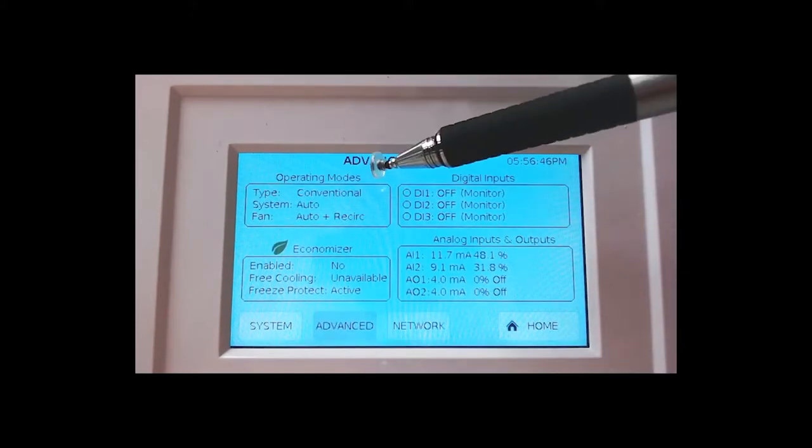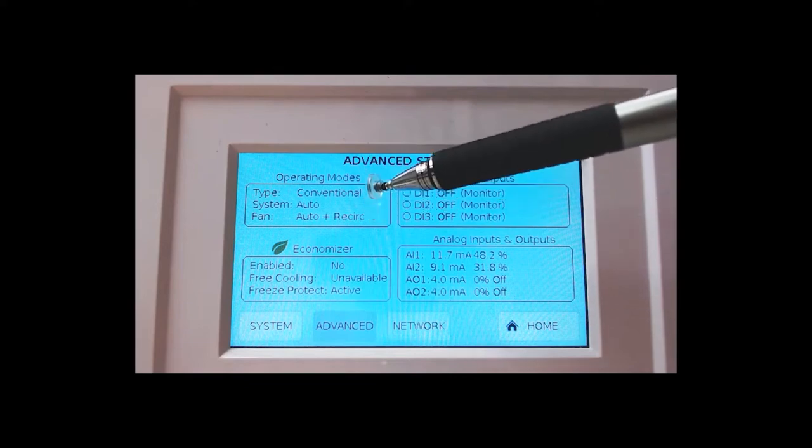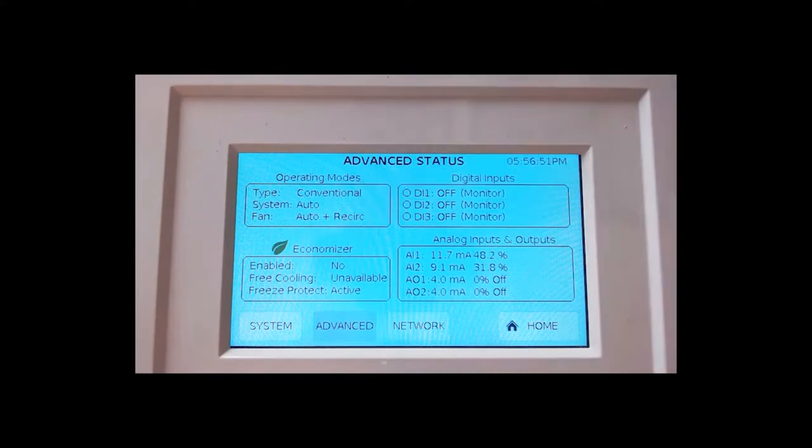The advanced screen will show me what the type of mode it is. It's conventional. The fan is programmed for auto plus recirc. I can see if I've got any digital inputs hooked up, what they're doing, what my analog inputs and outputs are in position, and whether my economizer is active or not.